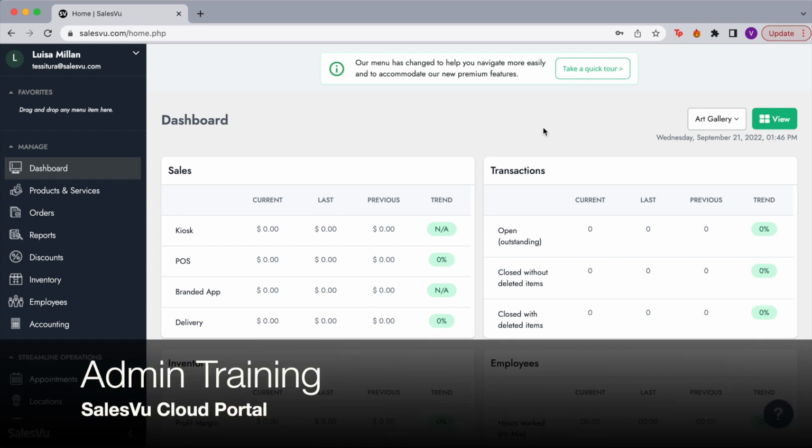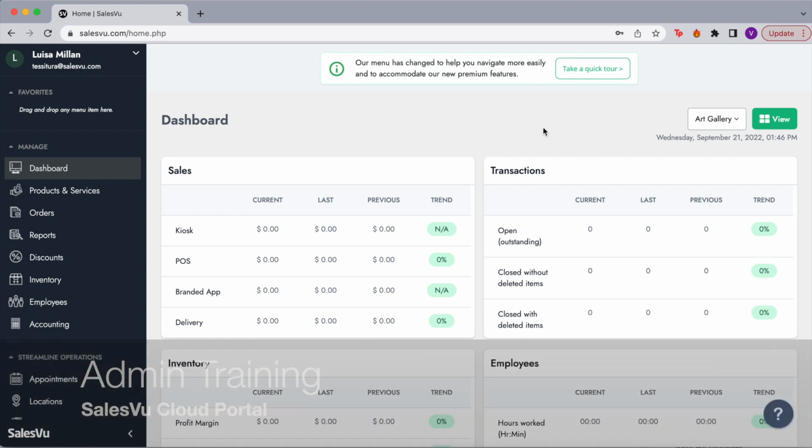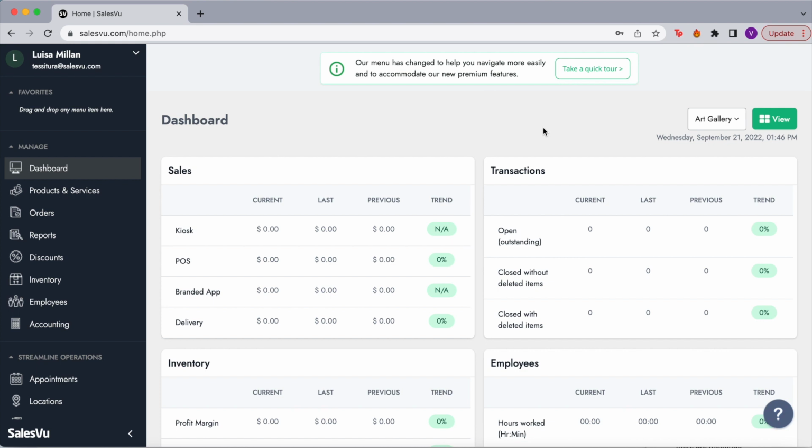Welcome. Today I'm going to walk you through the admin side of SalesVu. That has everything that has to do with the computer that you can access, again, from any device. It could be your desktop, your laptop, your iPad, as long as you have internet connection.